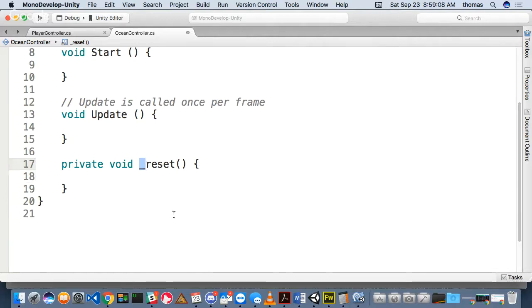Now, if you're using Visual Studio, it may look different than what it's looking like for me. I'm just using MonoBehaviour, which comes with Unity, but it doesn't really matter. So I'm calling it reset. And in my reset function, I want to talk about the position of my ocean. Every time I call the reset function, I want the position of my ocean to go back to a y value of 480.